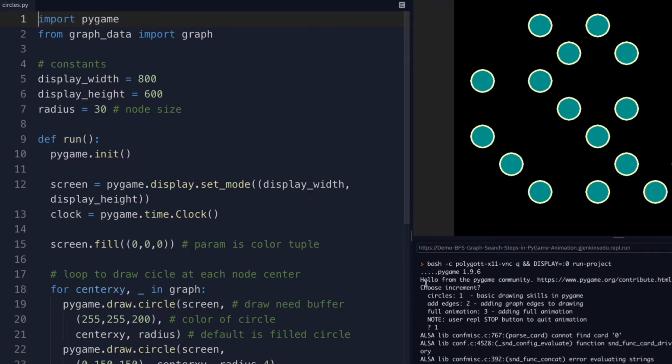And that displays this little hello from Pygame community message. It has to create a screen buffer and initialize drawing. So you call Pygame.display set mode, and you give it the width and the height inside of a tuple. This is how you pass both dimensions like width and height and XY coordinates in Pygame. You make a tuple of the X amount and the Y amount.